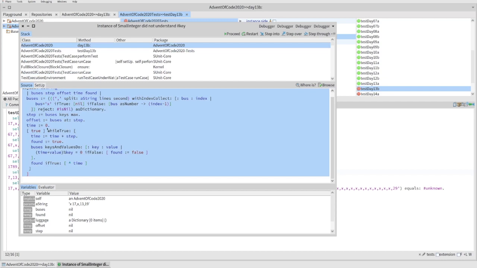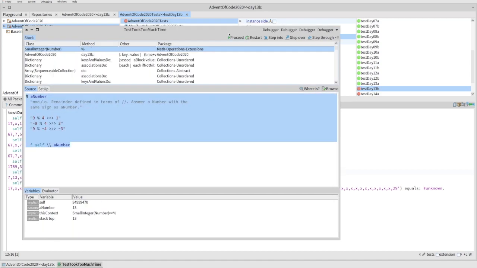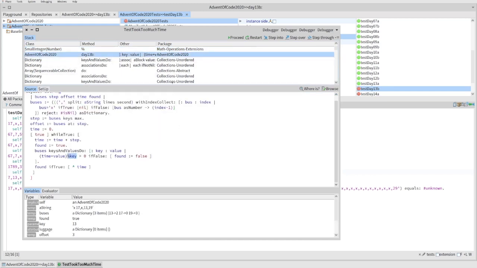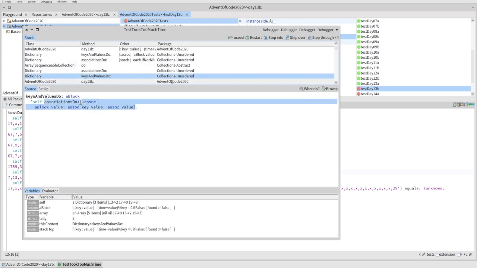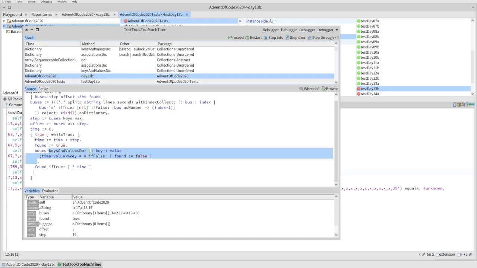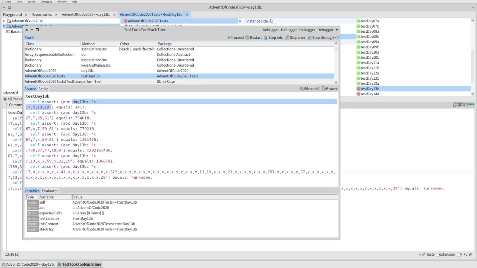And then it should work, maybe. Let's proceed. Let's see. And test took too much time. Okay, let's just save this. I was afraid it would take too much time. But where are we? We are in here, which is in here, which is here. No, we're still in the first one. That's not going to work.